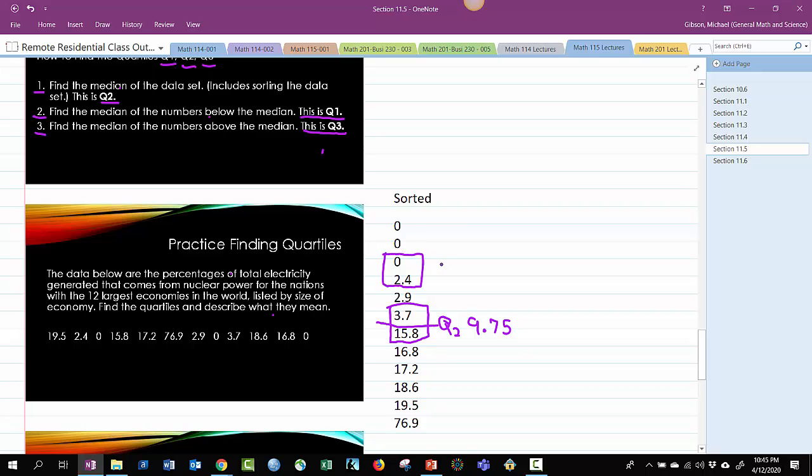It's going to be between 0 and 2.4. You can compute the average of those. That's Q1. It turns out to be 1.2, right? And again, because there was an even number, it's right between those two.